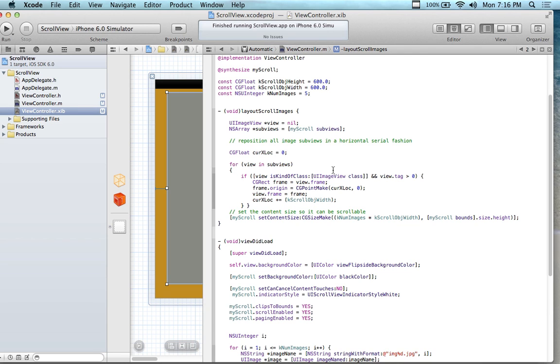If the view is a kind of class, well, if it's a kind of object UI image class, and the view.tag is larger than 0, which means it starts with 1 or so. CGRect frame is equal to view.frame. Create a new frame. Put the origin of the frame at the point 0, which is going to line the image up in the frame at the 0, 0 coordinate, which is the upper left-hand corner of the screen.